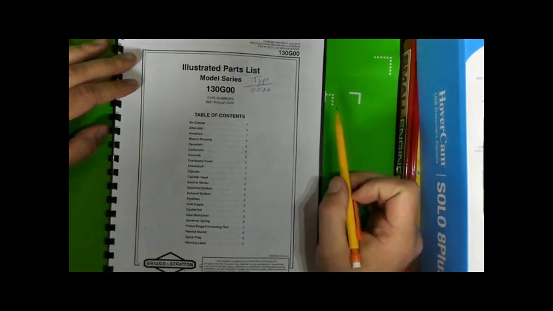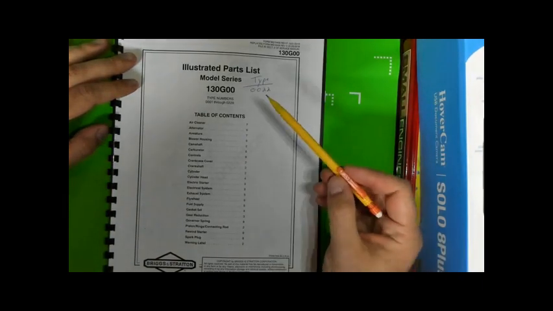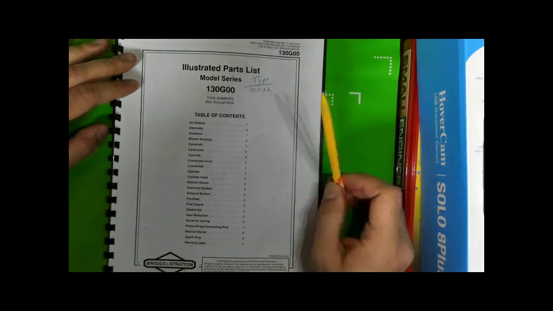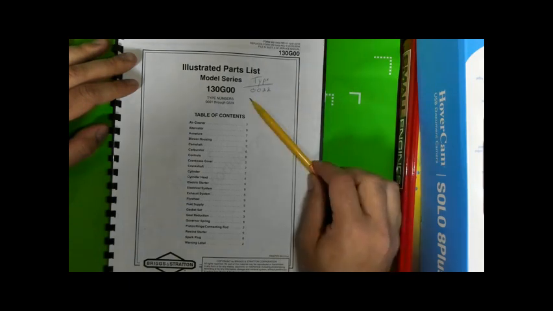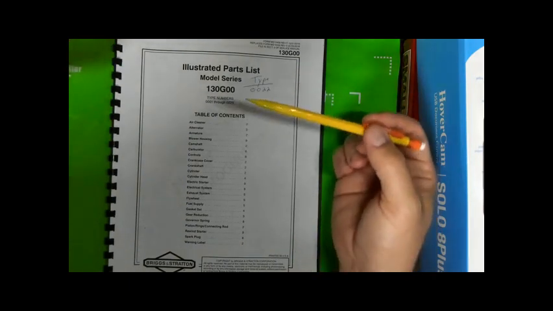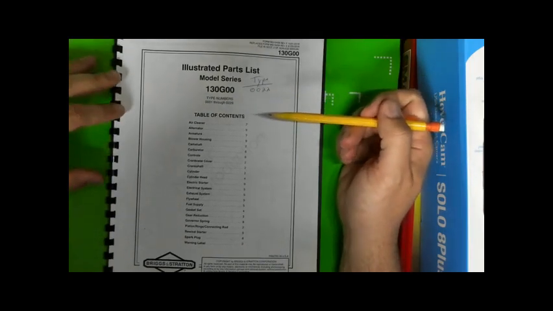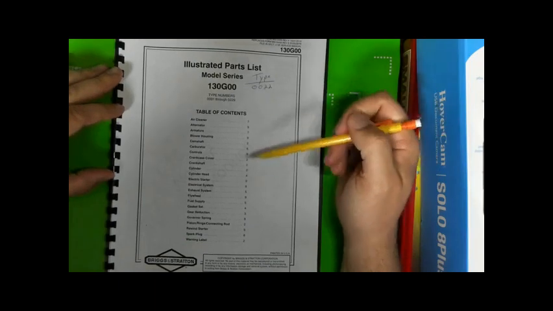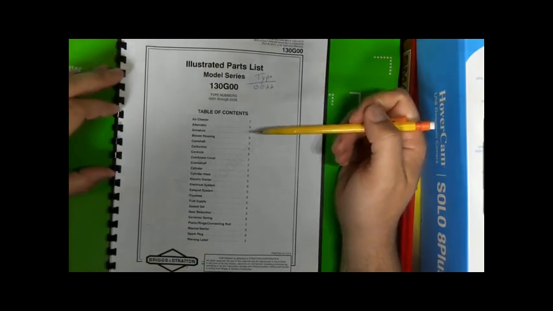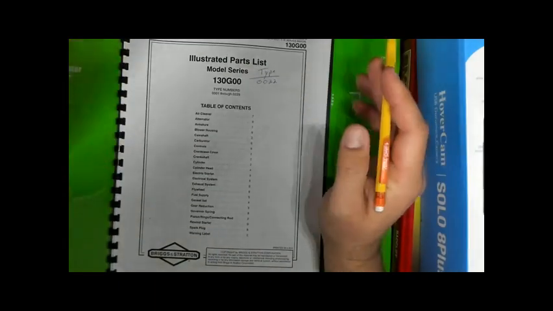The next skill we're going to work on is looking up parts through the Briggs provided illustrated parts list. For those of you in my class, one of your assignments will be to look up a set of parts and provide me with the correct part number and part description. We'll also use this for one of our online quizzes.